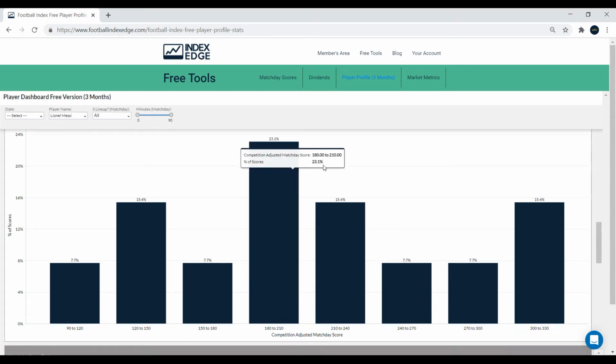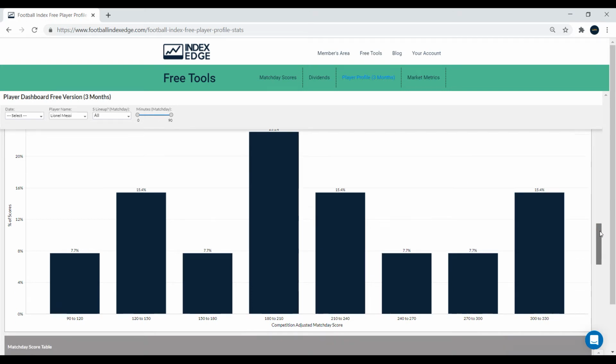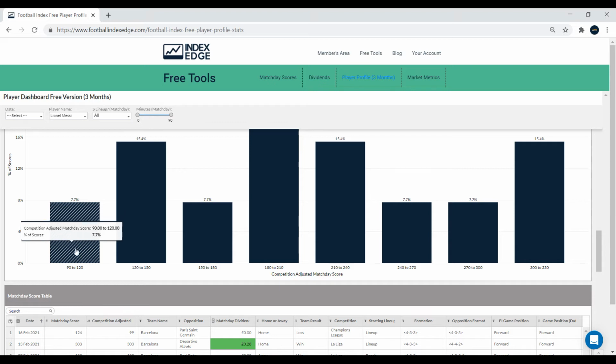And you can see that over around 60 or maybe even 70% of his scores are over 180. So he's just so incredibly consistent. Very rarely hits a score less than 100 here. Only 7.7% of his scores over the last 3 months.